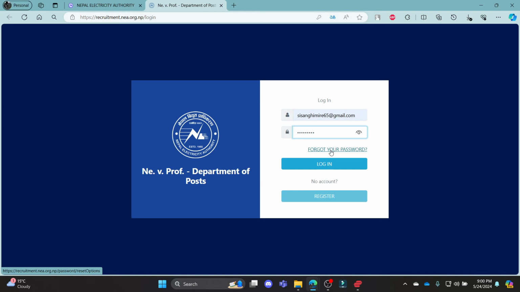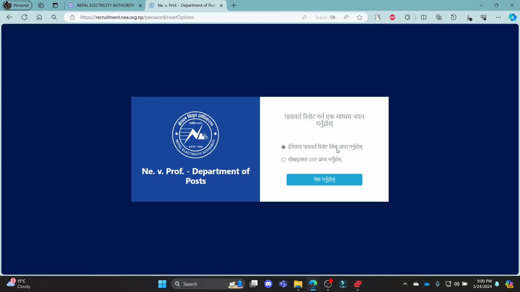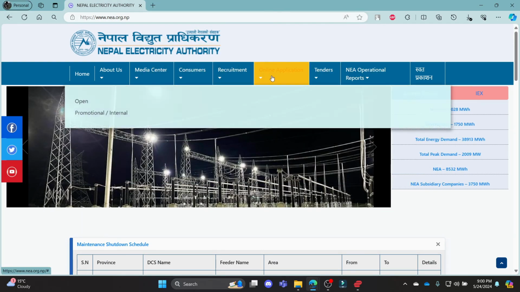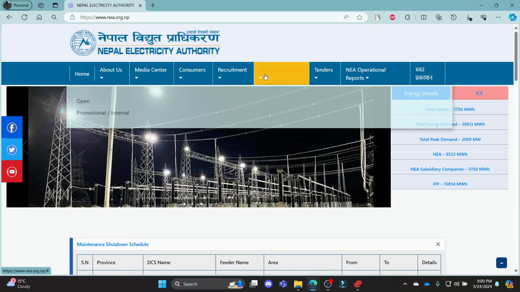If in case you have forgotten your password, click on this link and you can see that you can reset your link via email or OTP. So go ahead and choose these, click submit and follow the process, and you can log into your account after you reset it. So guys, this is how you log into your Nea Payroll account.